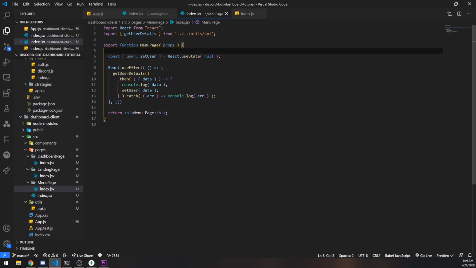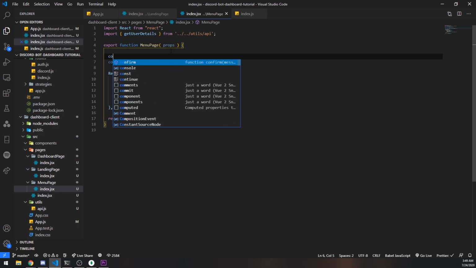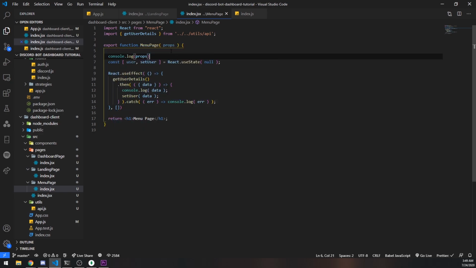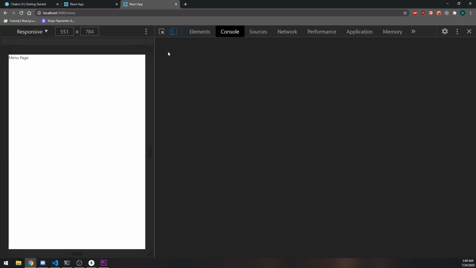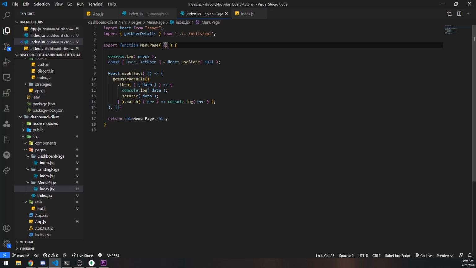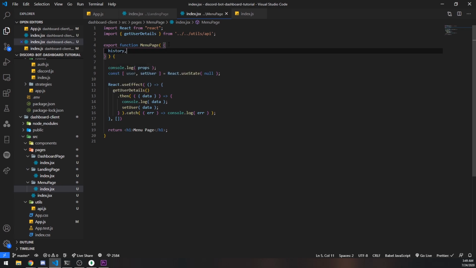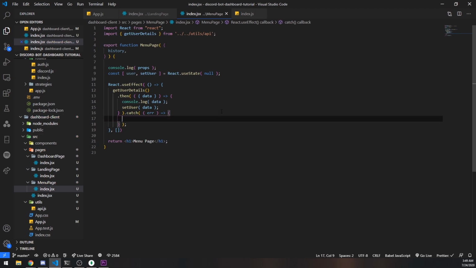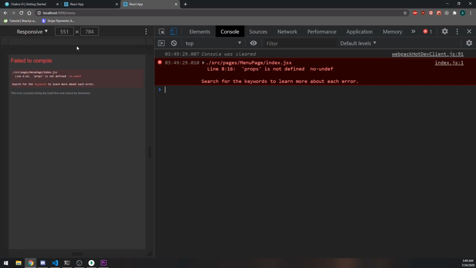One of the props that are passed in is the history prop, which is from the router. So I console log props. You're going to see we have this object right over here, history. So I'm just going to destructure it like this. And if the API call fails, so if the user is not logged in, it's going to throw the error and it's going to catch it down here. We're going to do history.push. We're going to push it to the main route.